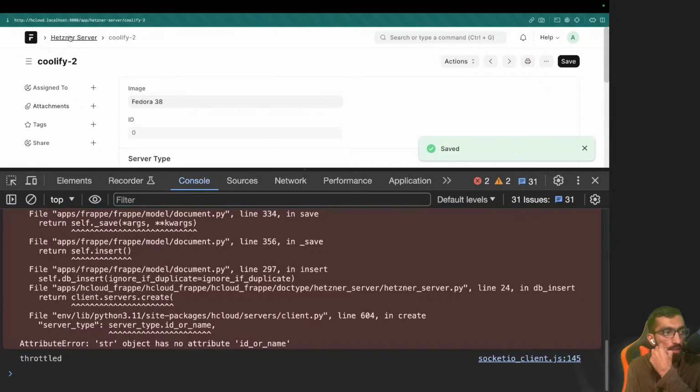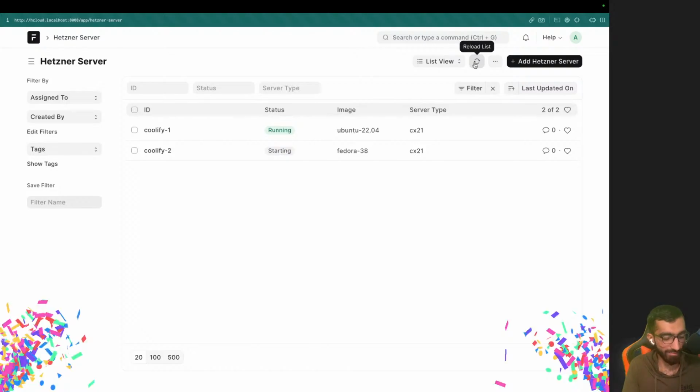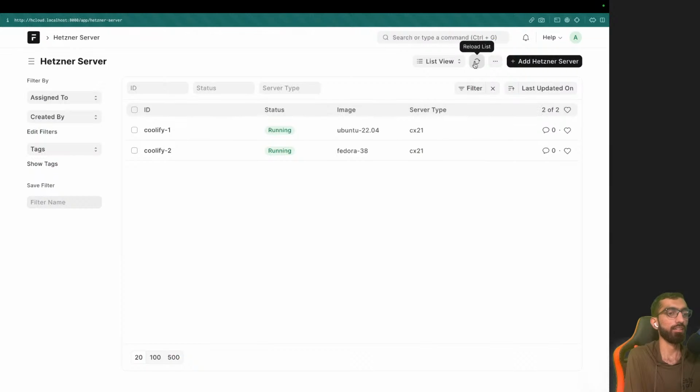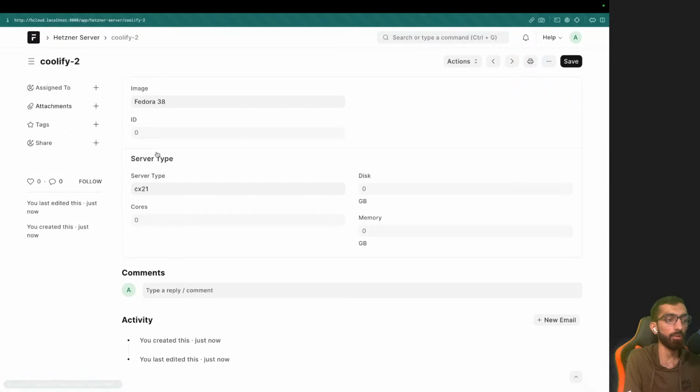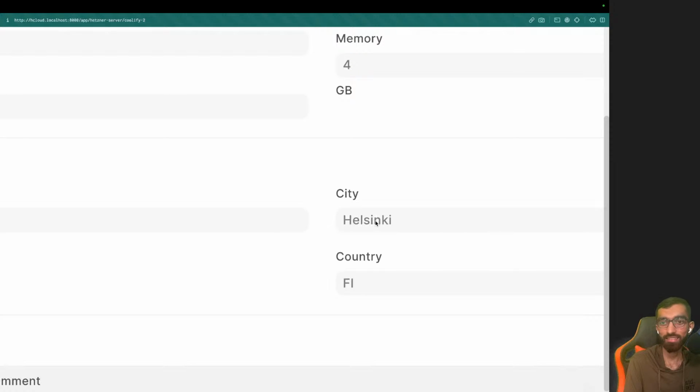It worked, but did it actually create a new server? Okay, it's off. Let's refresh. It's starting. Nice. Ta-da! It's starting. It's starting. It's running. We have a working server. If we open this up now, I will reload it so it fetches the data. It's shared. The default data center, I guess, is Helsinki.